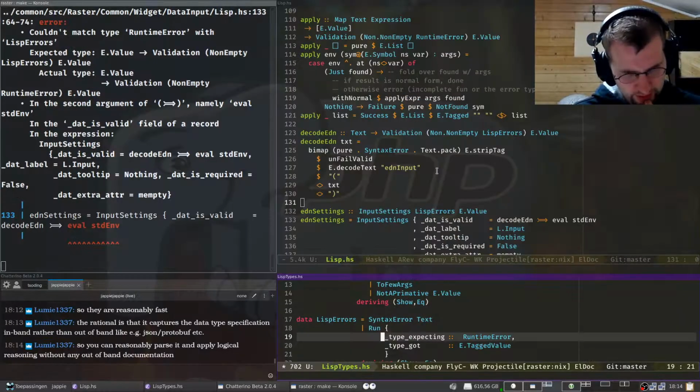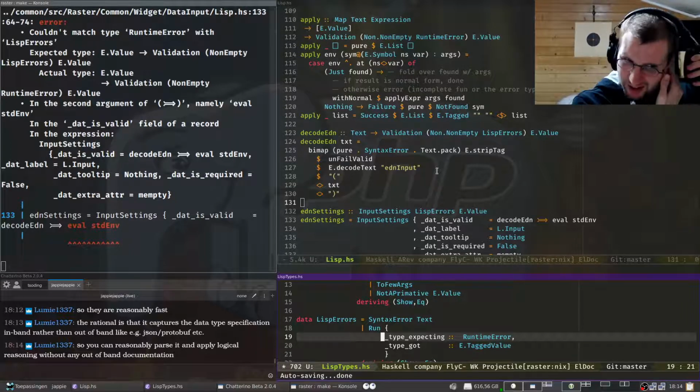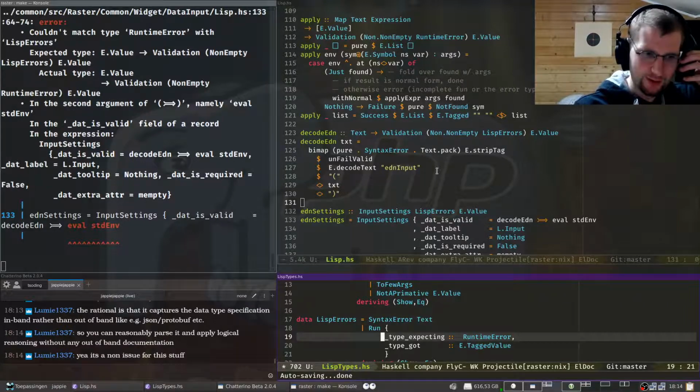Can reasonably parse and apply logical reasoning without any out-of-band documentation. Yeah, I don't have that issue at all at the moment. Like, if my system, if a message like is incorrect, I will just reload.